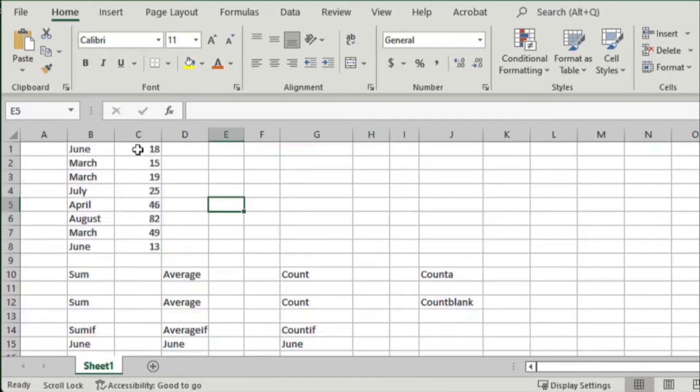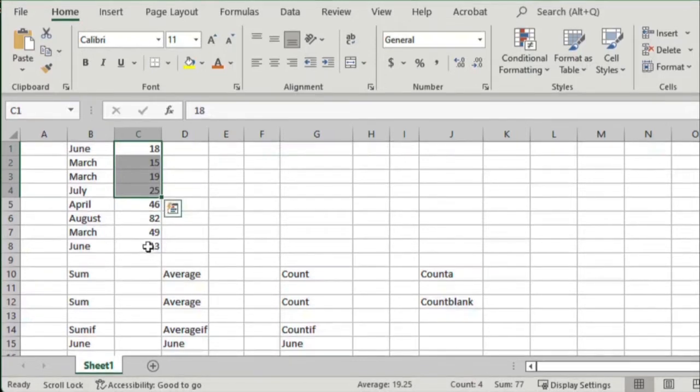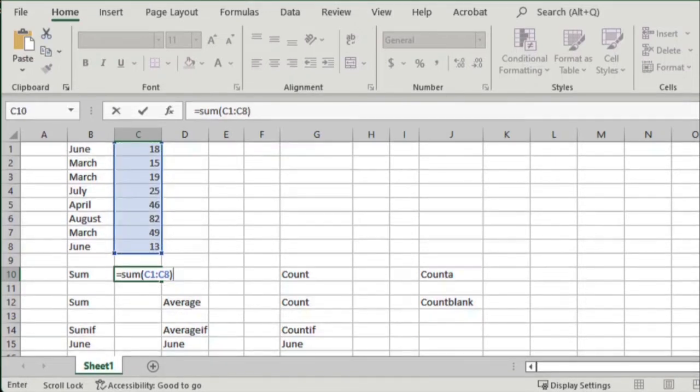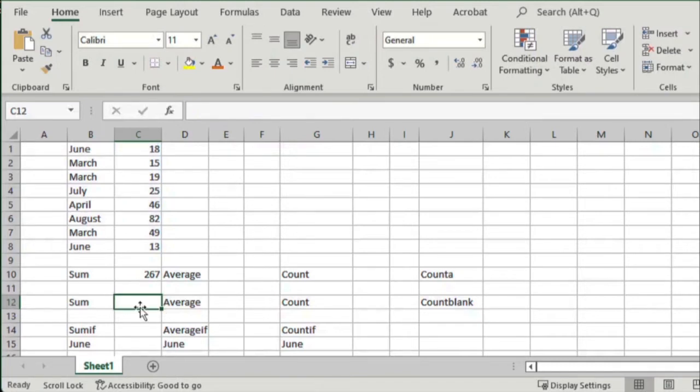So if you only wanted to do the first 4, you have the count 4, and that updates on the fly. So as you add another one to the selected criteria, it puts it in there. If you had a larger set of numbers and you wanted to use the function itself, you would type equals sum, open parentheses, select the numbers, close parentheses, and hit enter, and that will return the sum.